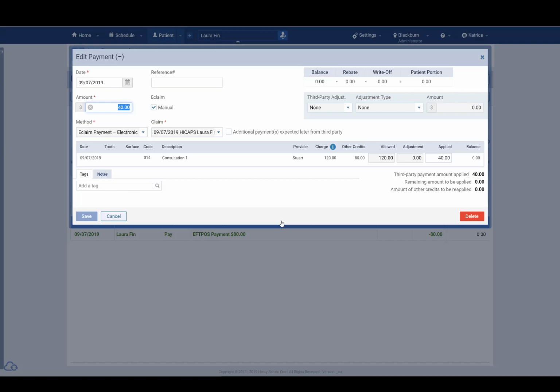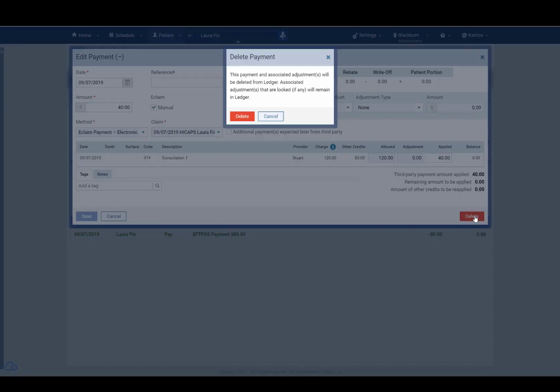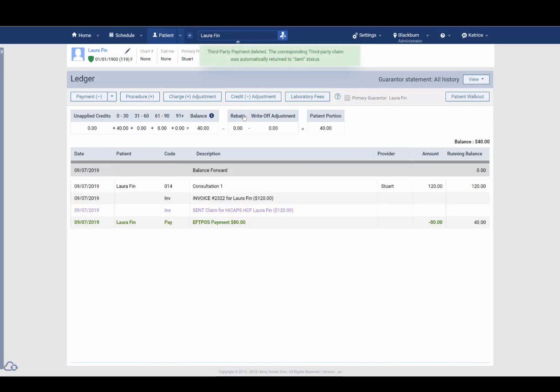So all you need to do if you need to remove this off the patient's ledger is go ahead and hit delete down there. And again, it's going to come up with a second prompt. You just want to hit delete to confirm that you do want to delete that. Now what this does is essentially take you a step backwards. You can see that there is still a light purple line there and there's still the FPOS payment. All we've done is delete the e-claim payment at this point in time.